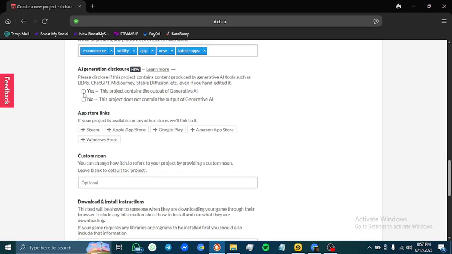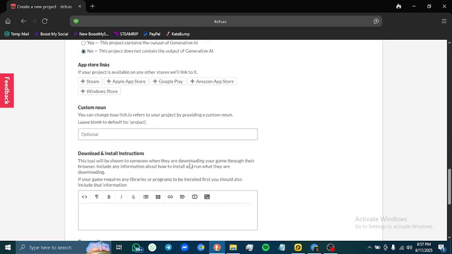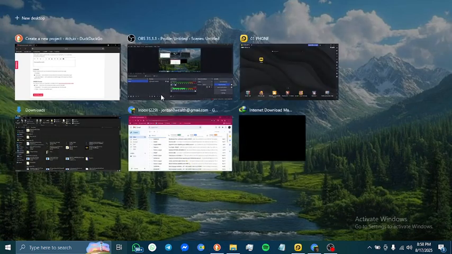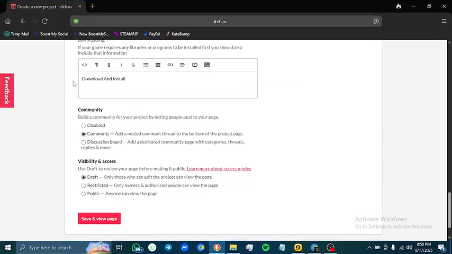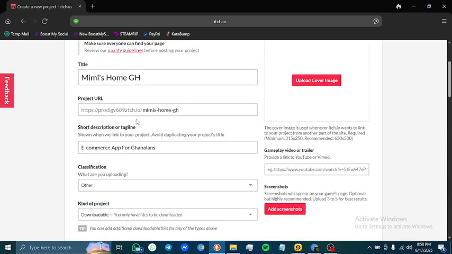Whether this content is based on AI or not, you leave it yes or no. This one basically has nothing to do with AI. If there are any other links to your app on any of these listed stores, you can input the link over here, and then the download instructions. You can input the download instructions as required by your app. When you are done, you now come over here to the cover image of your app.